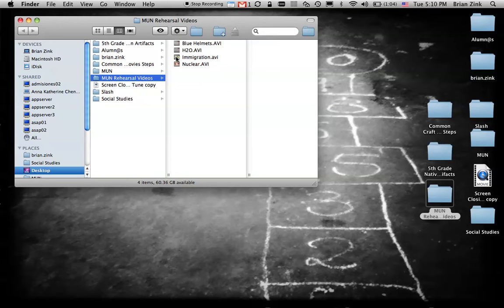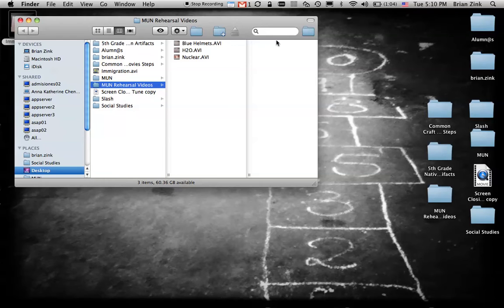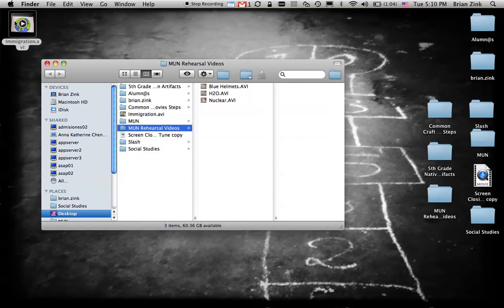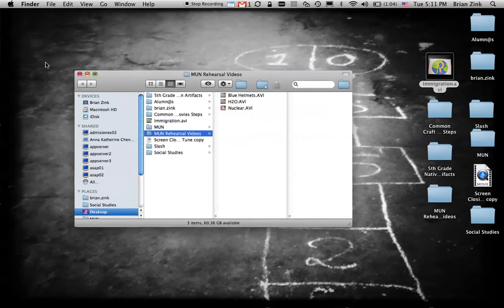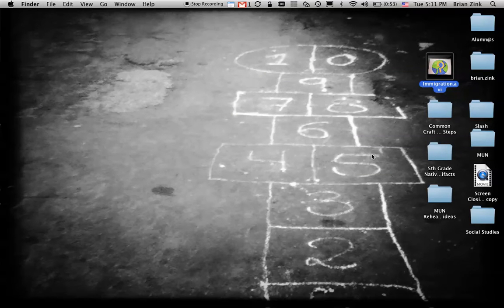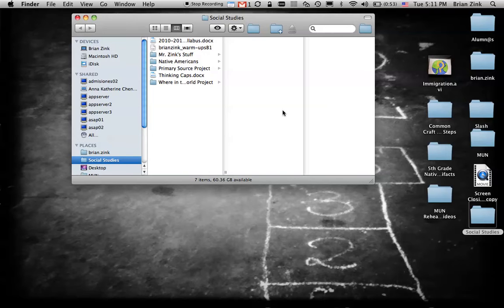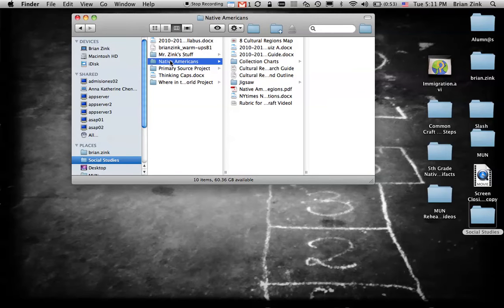That's the movie document. Simply drag it to the desktop for now. See, it's up here on the left. I'm going to move it with my other stuff. It's on the desktop for now. Later, it should end up in your social studies, Native American folder.